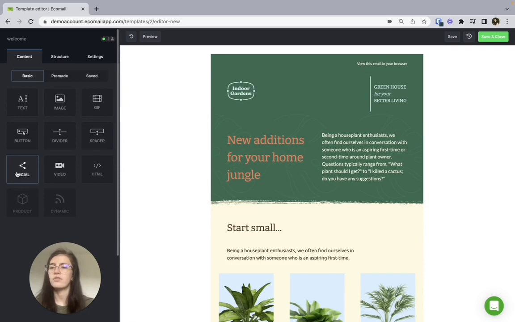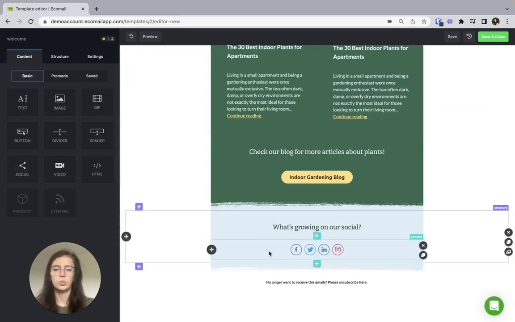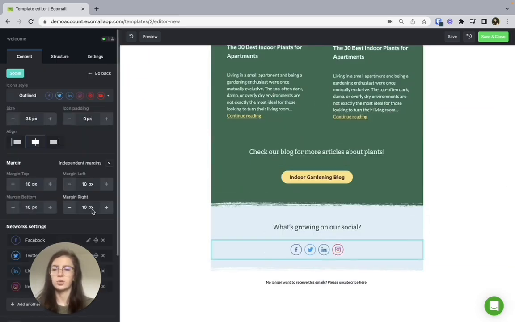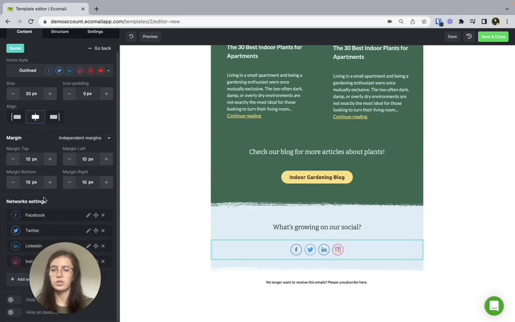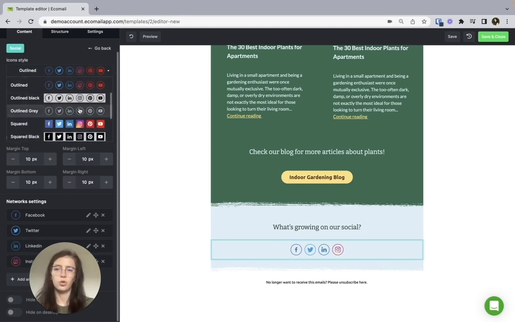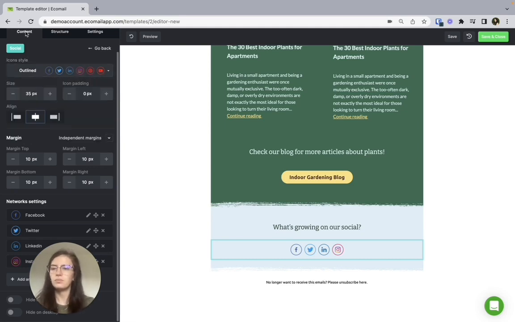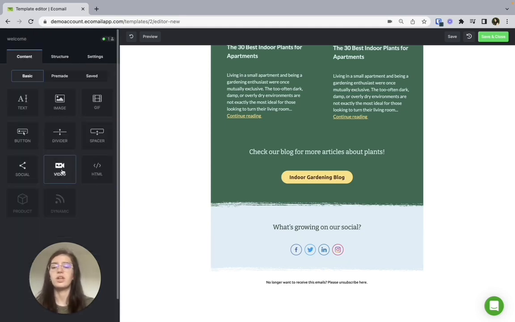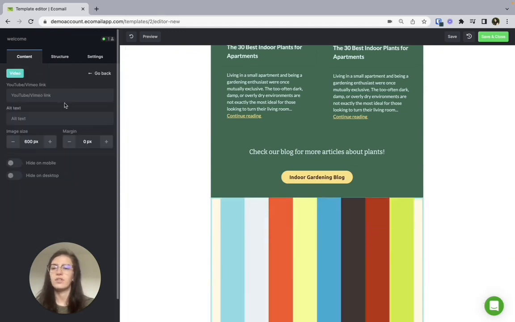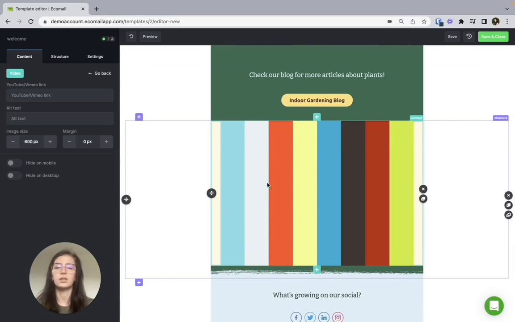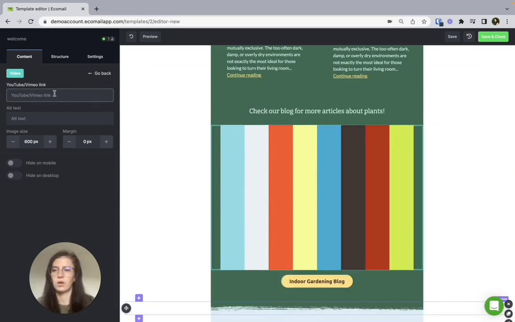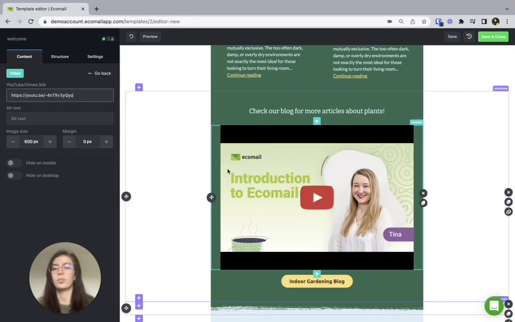Now, we also have an option to add socials, which would be this one. Here you have an option to add multiple networks, and you can also change the icons to fit your template the best. They're usually either colorful or just black and white. And furthermore, there's an option to add video. So if you have video on Vimeo or YouTube, you can just add the link and it will link the video right here. So just add the link and the video will pop right up.